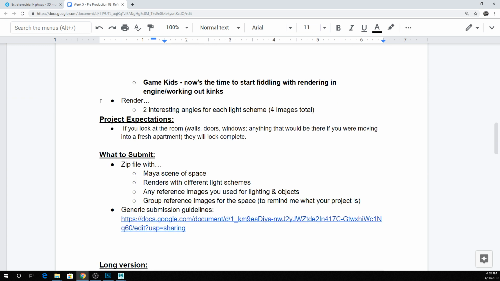And then just pick 2 interesting angles for each of your lighting scenes, so day and night, and render those. If you want to pick one angle and render both day and night at that same angle, totally fine. Doesn't really matter to me all that much. And then for what to submit, just a zip file with the Maya scene of your space, and renders with the different lighting schemes, and then any references used for lighting and the objects.